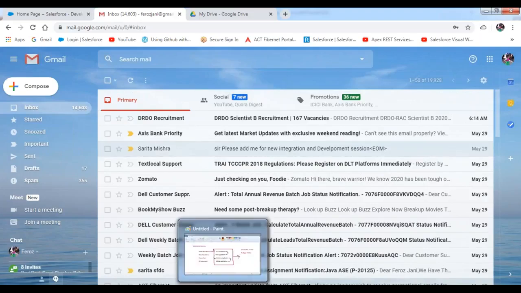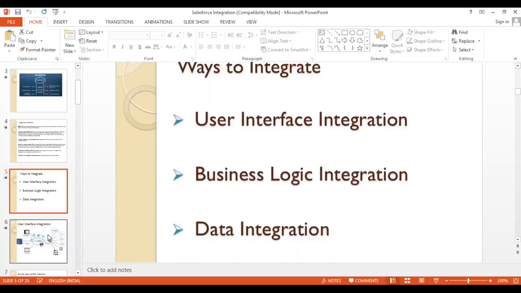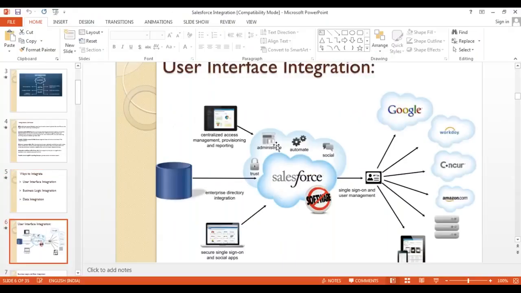Now, for example, in user interface integration, the Salesforce application can interact with Google, Workday, the Concur application, Amazon, various POS systems, and various centralized databases by using single sign-on. Through single sign-on, it can interact with third-party applications. That facility is available as part of user interface integration.